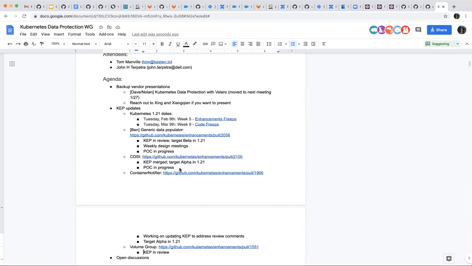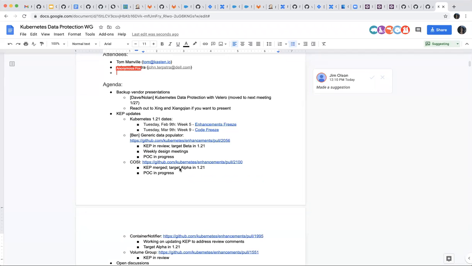And the next one is container notifier. So Xiangqian and I have been working on this. So we are working on updating the KEP, trying to address review comments. Xiangqian, you want to give an update on this?